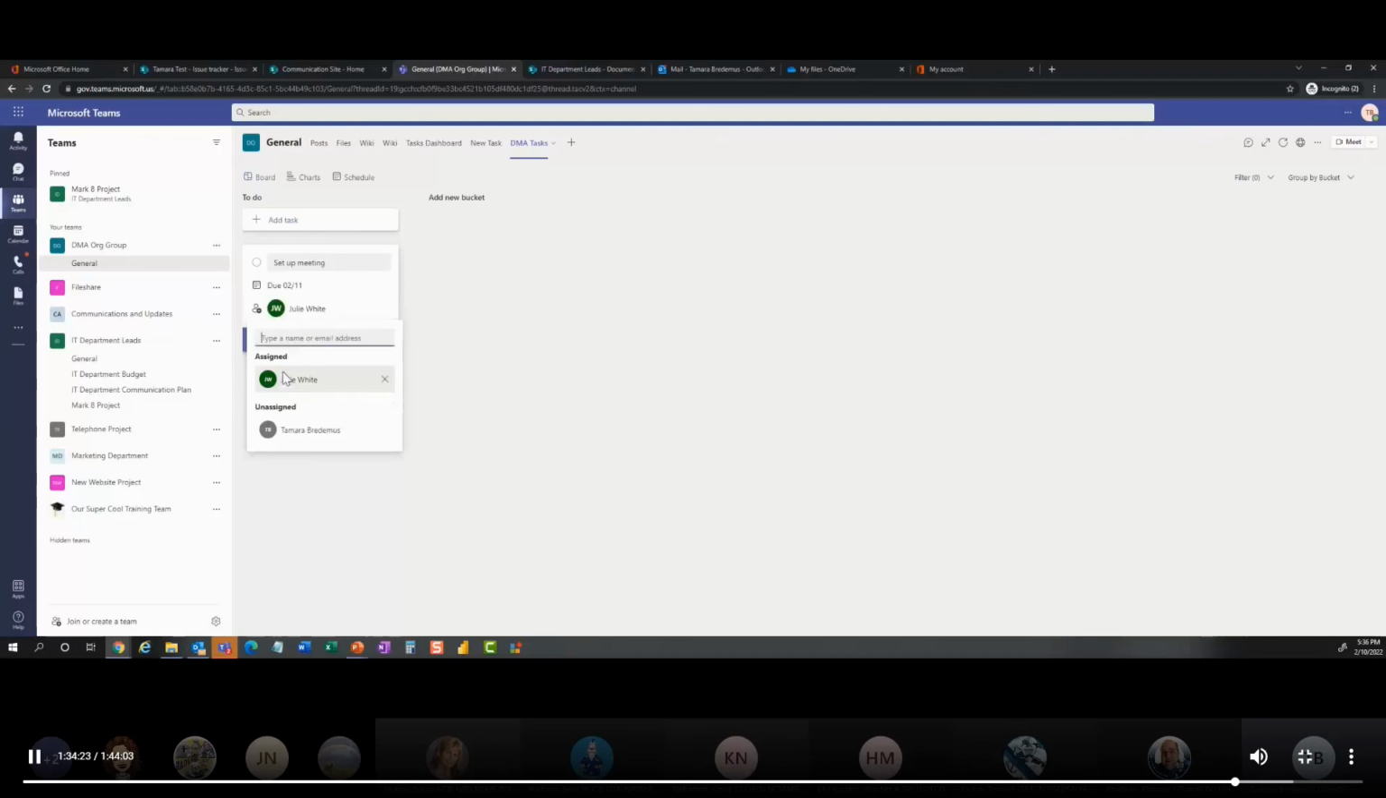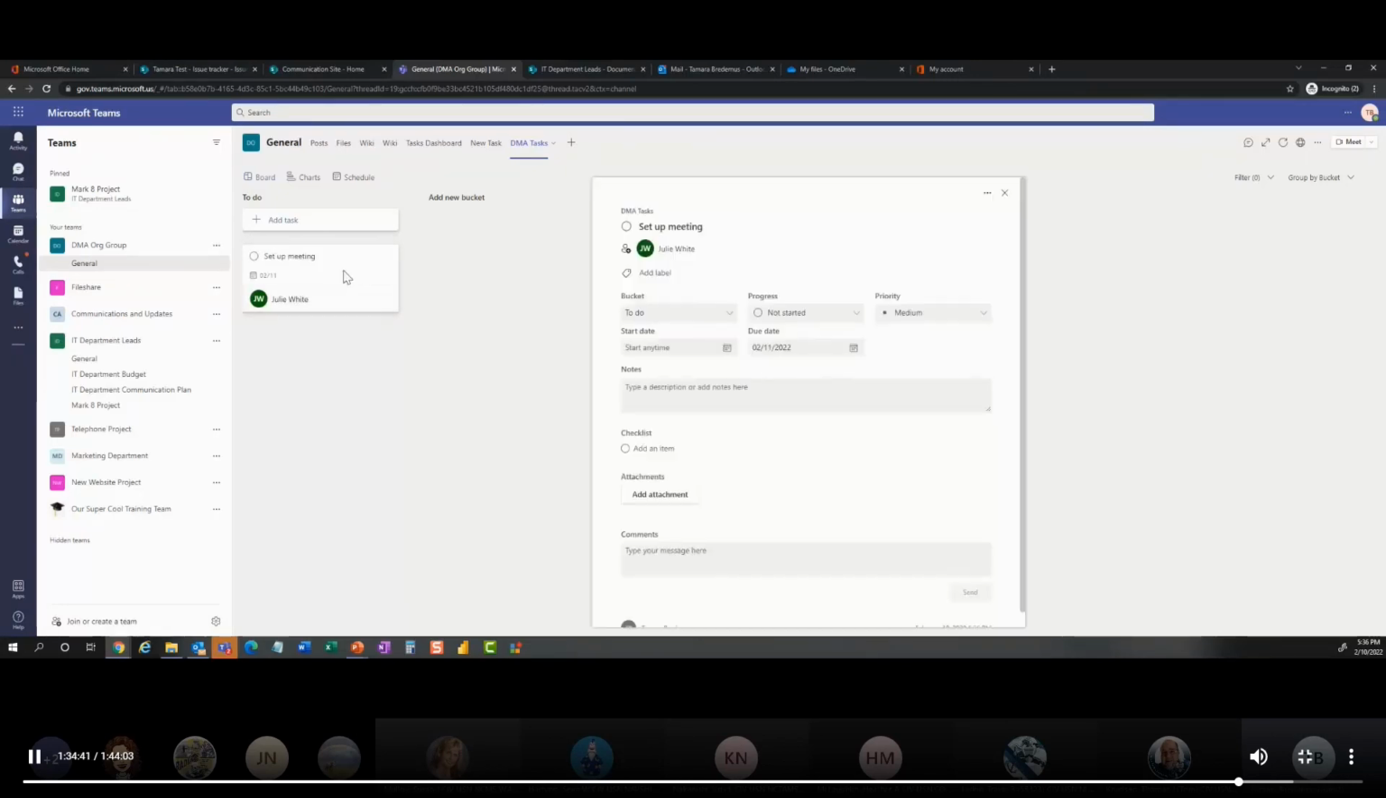Now remember, in this environment, in the Department of Defense environment, Julie is not going to receive an email notification that she has been assigned a task. So we go ahead and click Add Task, and now that task is available. Click on the task once, and it opens up into a larger pane. Here we can choose what bucket it goes into. We can create new buckets, so you can have kind of a Kanban board going across here.